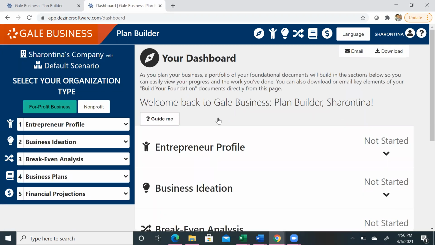Your dashboard will include all of the foundational elements of your business plan, in addition to tools you can use to develop your plan further. On your top toolbar up here, you'll notice a series of icons, and each of them represents one of the categories you will see over here on the left toolbar. The first icon here represents your dashboard, where we are now. And then next to that, you have the entrepreneur profile. Following that is your business ideation, your break-even analysis, business plans, and lastly, your financial projections. You'll also notice that you can choose your language, and they have 15 language choices.